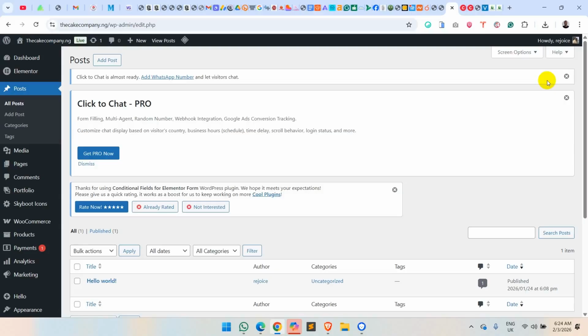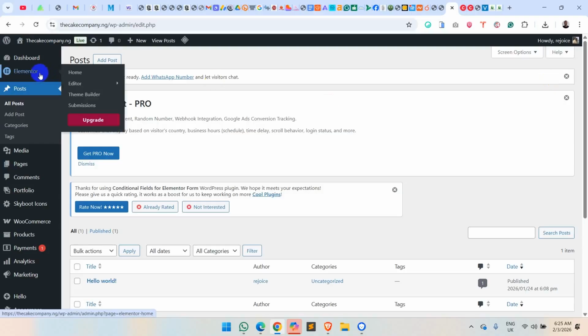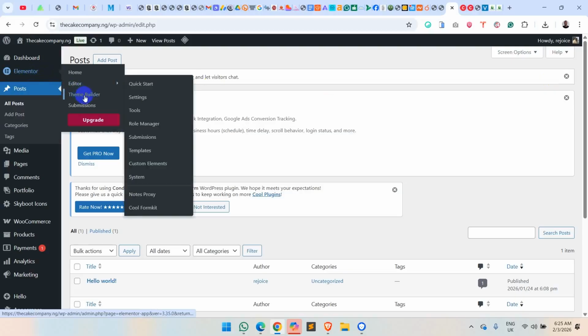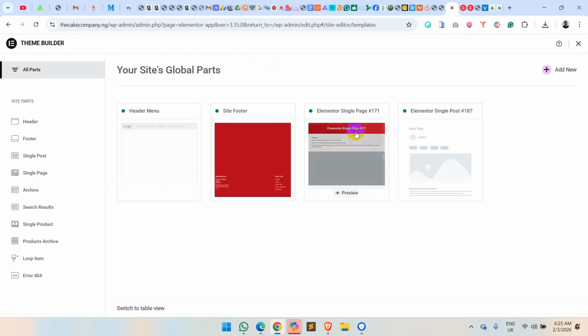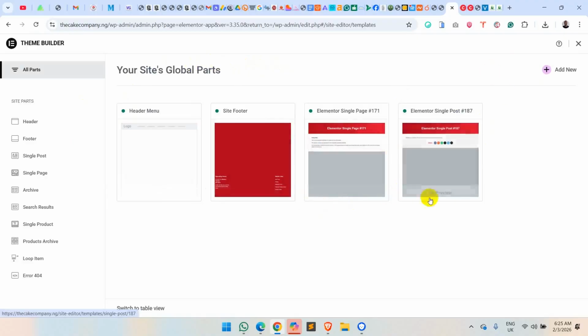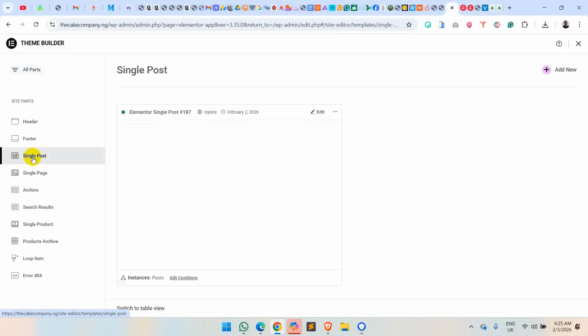So now what you're going to do from here is just come over to your Elementor, hover on Elementor here, then come to your page builder. Just click on the page builder. Now after clicking on page builder, you are going to see all the things you've set already for your website. This is the particular one I created, the single page I just worked on. Now this has to do with posts. What I need to do is just come to single post, that was the particular template. Now I'll click on the single post.